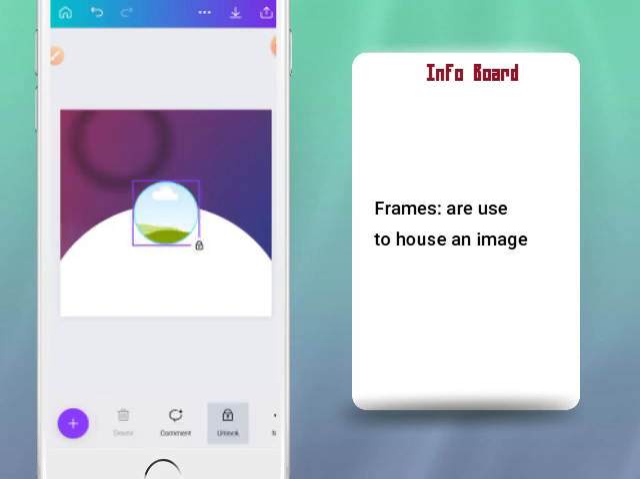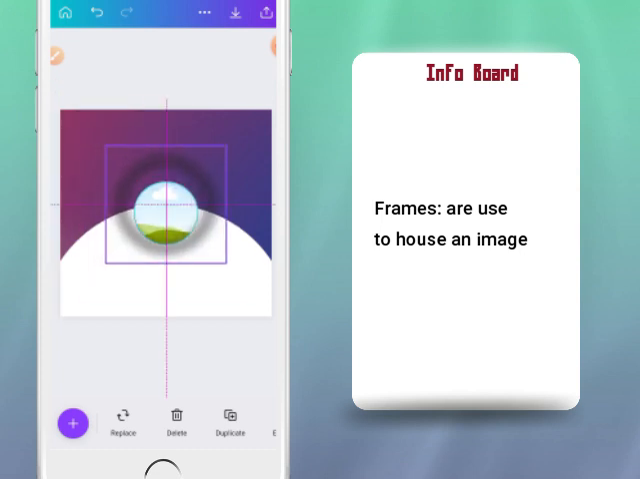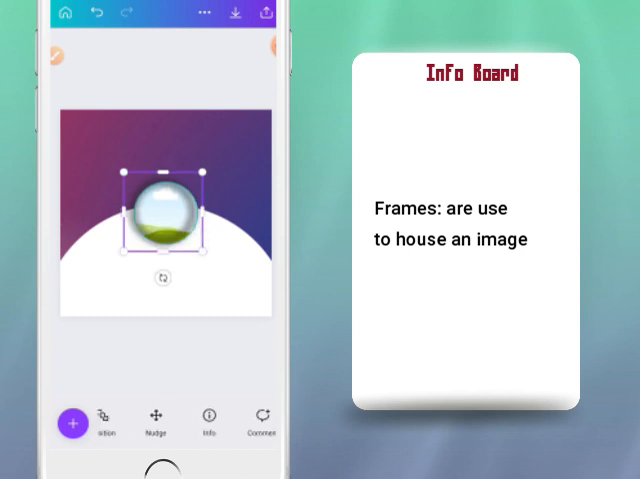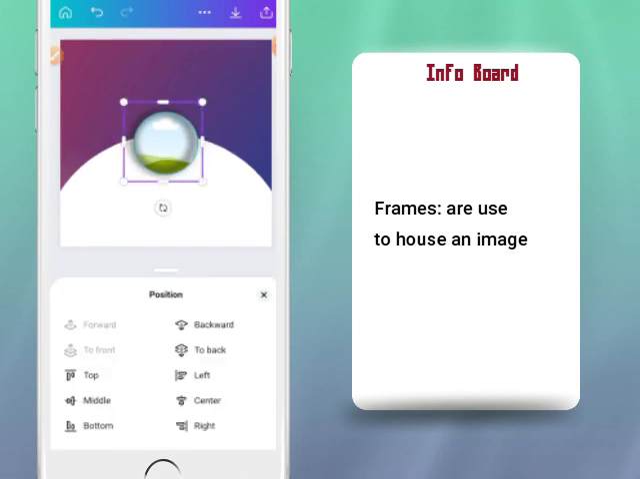Once the frame is locked, even if I put an image close to it, it won't fit into the middle of that frame. Rather, it will be on the frame, waiting for what I intend to do with it. So I'm going to reduce this shadow. I'll go to position again and position my shadow middle, center.